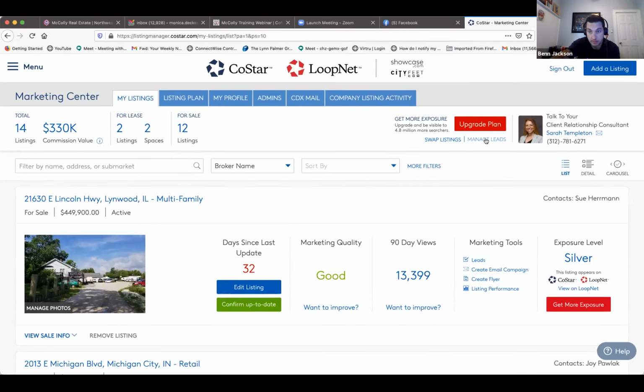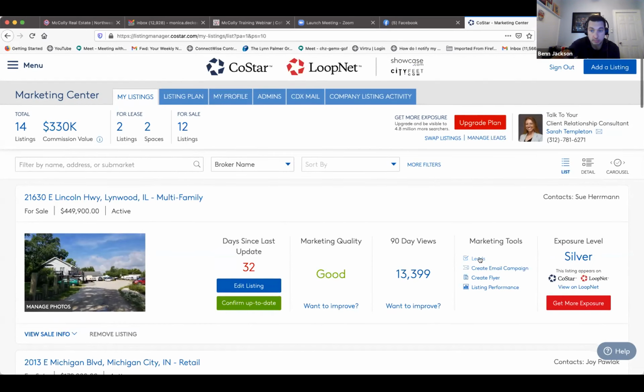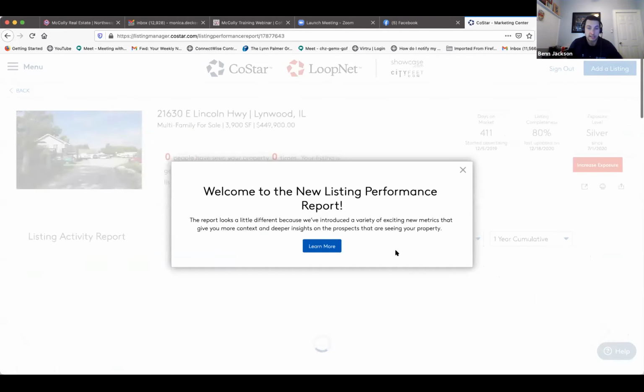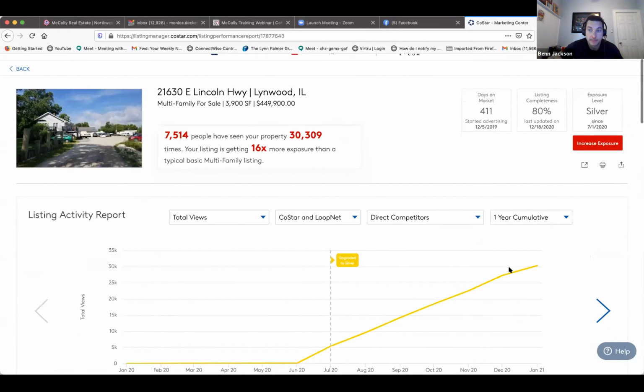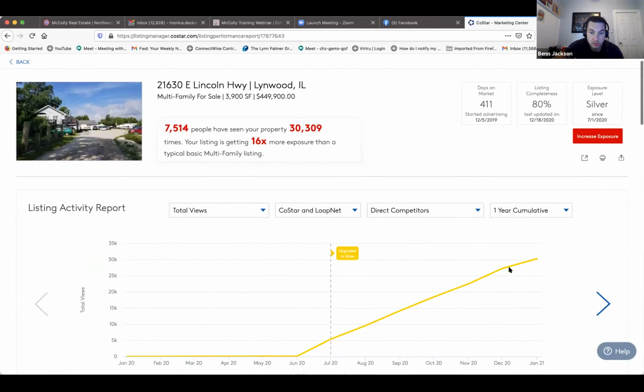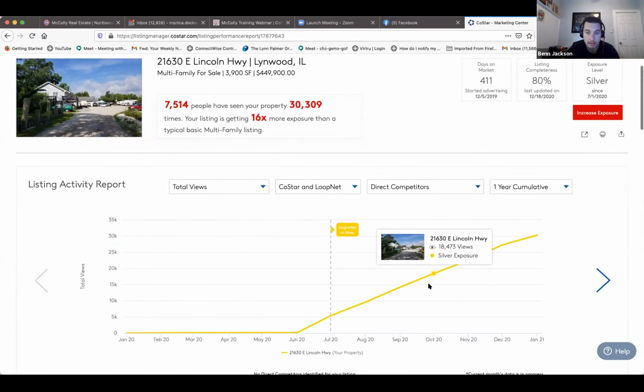The listing performance is a really good way to see who's clicking on your listing and what activity you're getting on this property. And on this one, you can see that on July 20th, approximately, it got upgraded to silver. And since that happened, look how the number of views shot up. So it's getting a ton more eyes on it because it was upgraded to LoopNet. We have the ability to track all this in our systems, and you can see the difference of having it on LoopNet versus not.